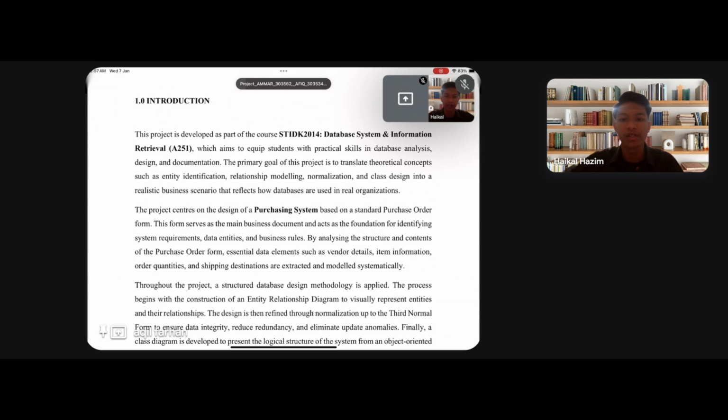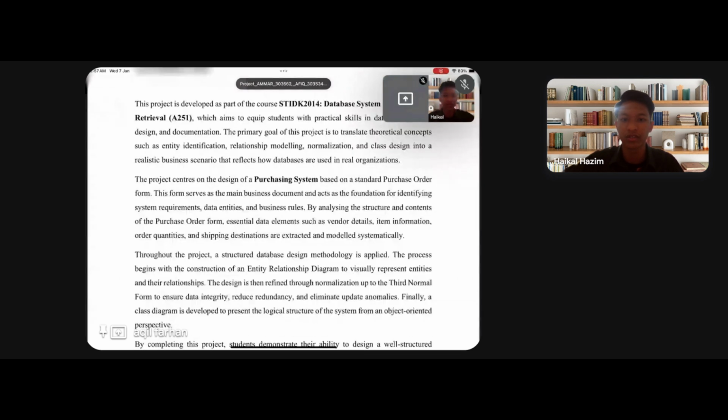Our design process followed a structured approach. We started with an entity relationship diagram, ERD, to visually represent the entities and their relationships. We then refined the design through normalization up to the third normal form. This step ensures data integrity, eliminates redundancy, and prevents update anomalies. Finally, we created a class diagram to represent the logical structure of the system from an object-oriented perspective. This helps visualize how different parts of the system interact.